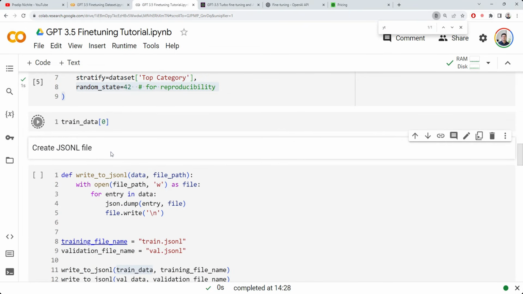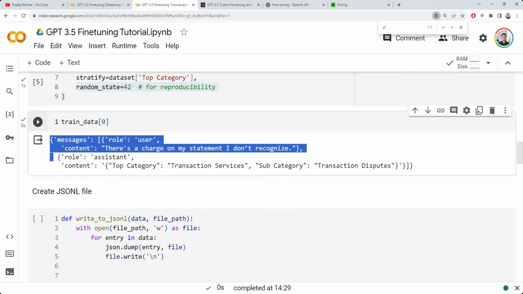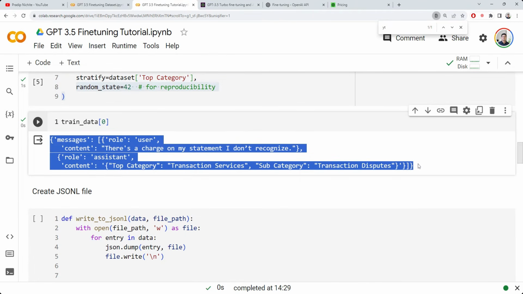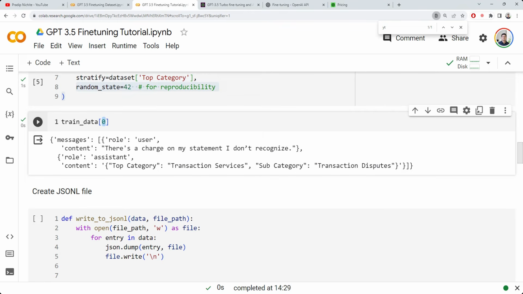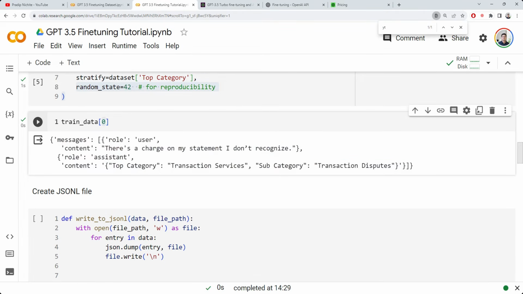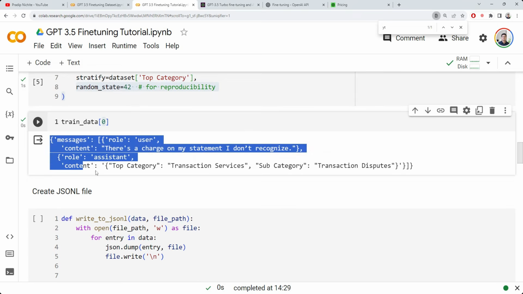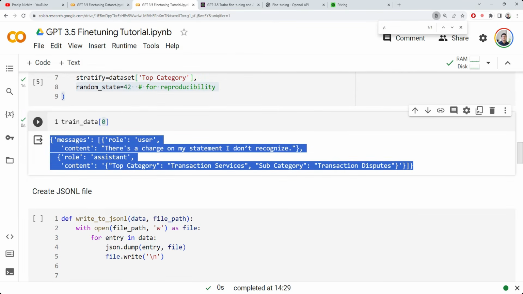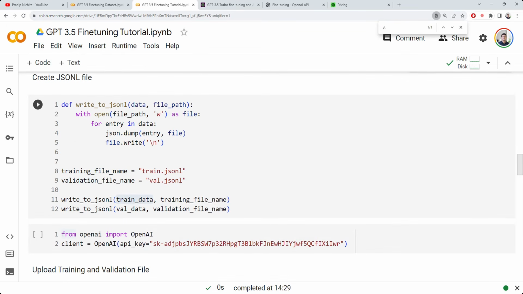Let's look at the training data, and you see it is just a list, and we have a dictionary inside it. So each element in the list is one example, and we want to make sure that this is written in JSON lines format, where each of these goes on a new line of the JSON file. So that's what we're gonna do.